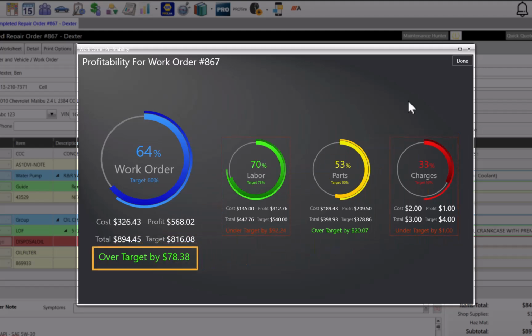And you can see here I'm over my target profit by $78.38. We'd recommend you use F12 on every single repair order, especially before contacting the customer.